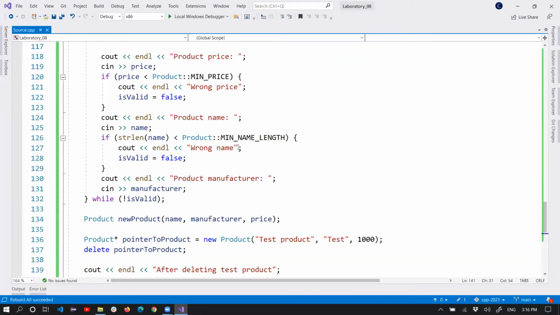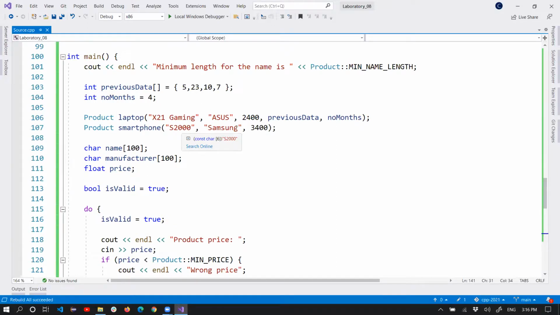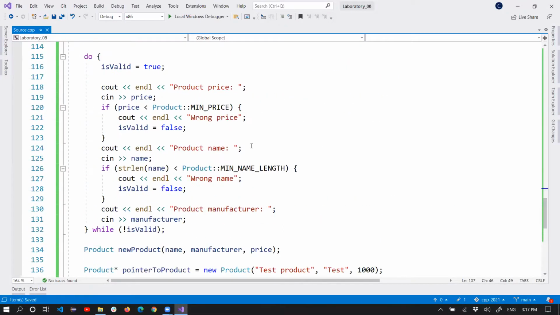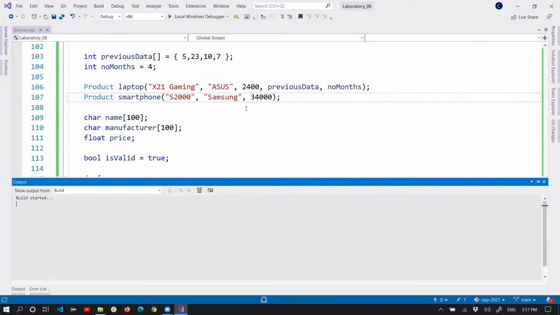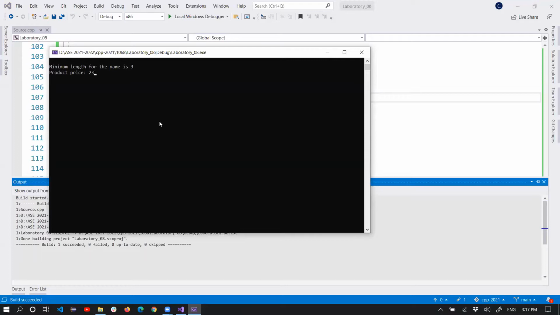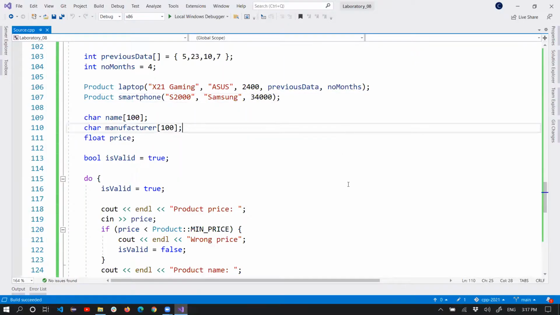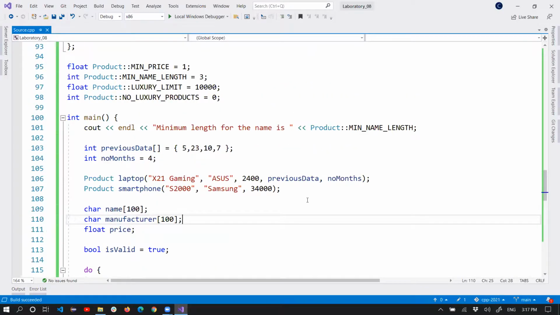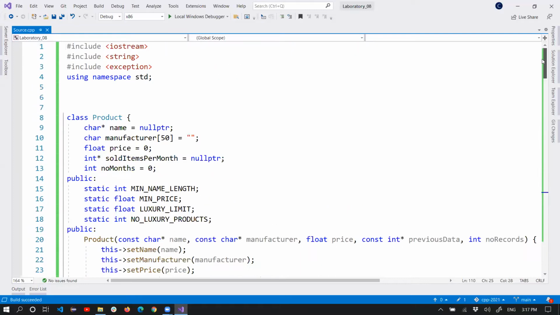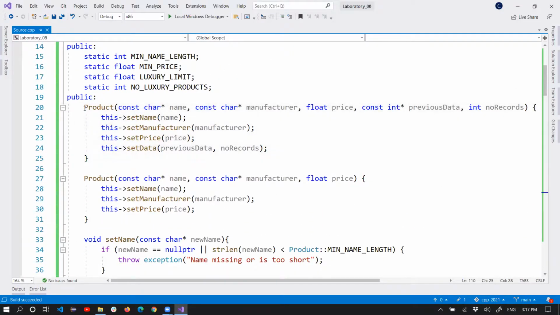So let's see what will happen if we make this smartphone to be a luxury product. I don't know, it's a gold smartphone, whatever, 34,000, which is above. If you run this program again, you will still see 0, because here you need to ask your colleague to check that price. But we don't want to do that because our colleagues will not do that. They will forget. You see, the number of luxury products is 0. So how can we control this static from our own playground? Remember, they can't create products without going through the constructors. Who controls the constructors? We control the constructors.